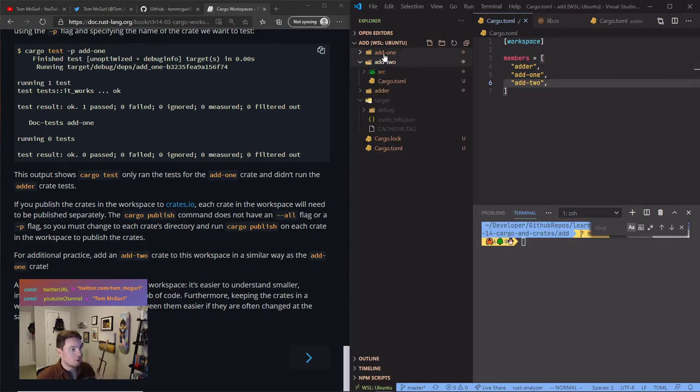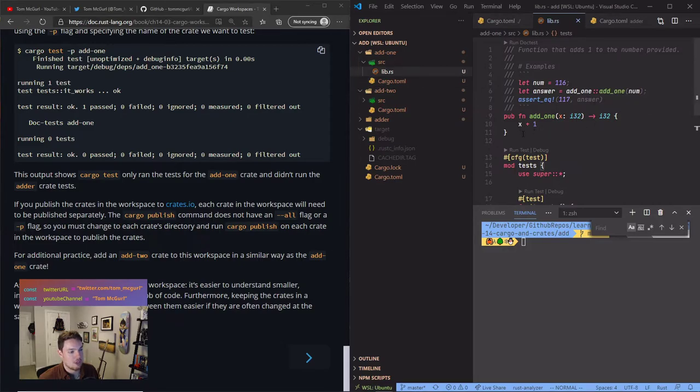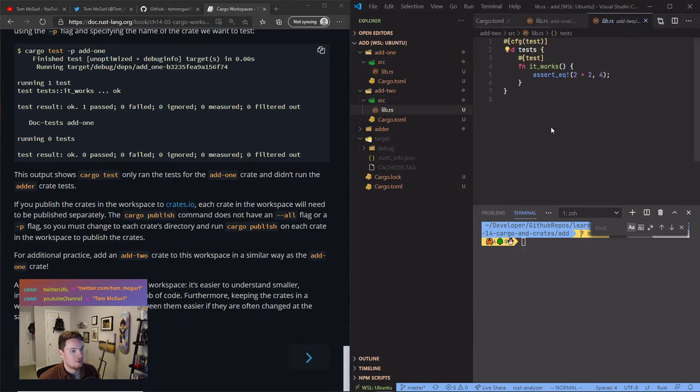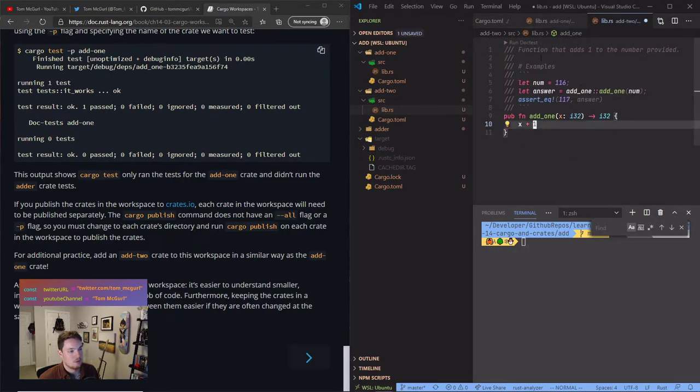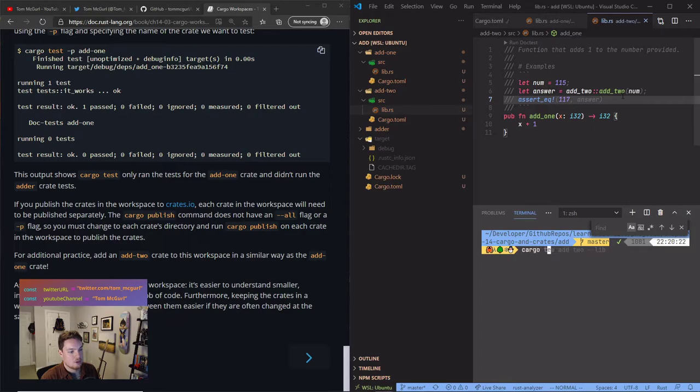Okay, so add two, just like add one, where we just have a public function add one, we can even just copy this, add two. We'll just leave this doc test. We'll just modify it because we don't actually need, we'll use the doc test as our test. So add two, num. Awesome. So now let's run cargo test.